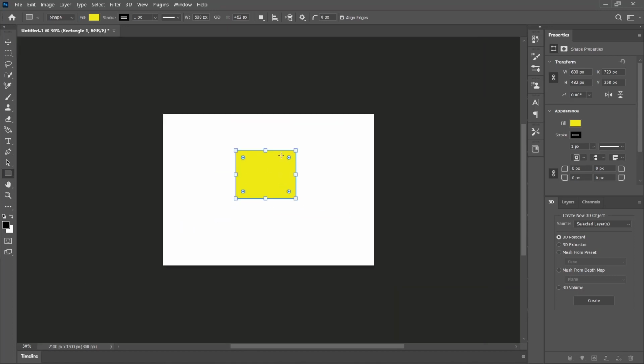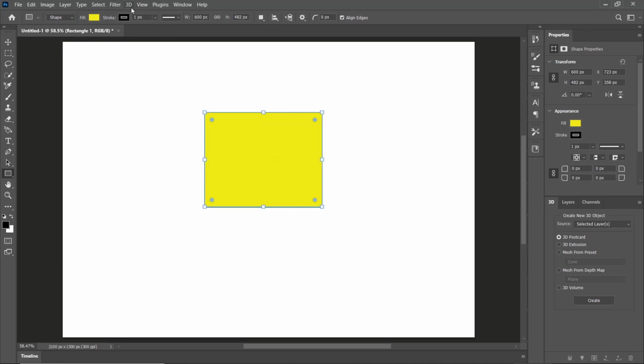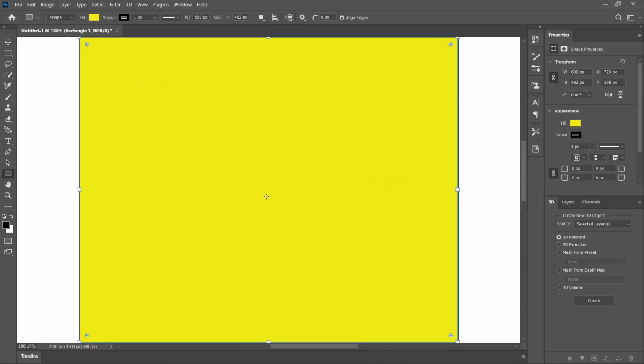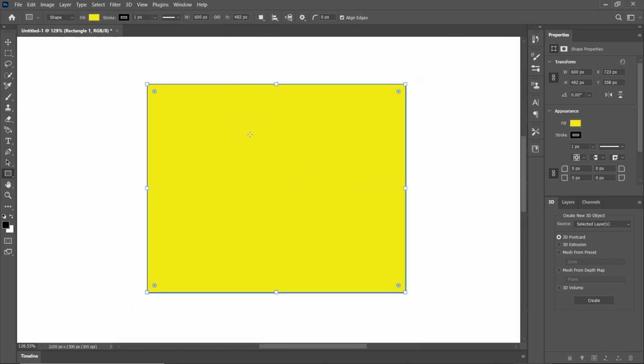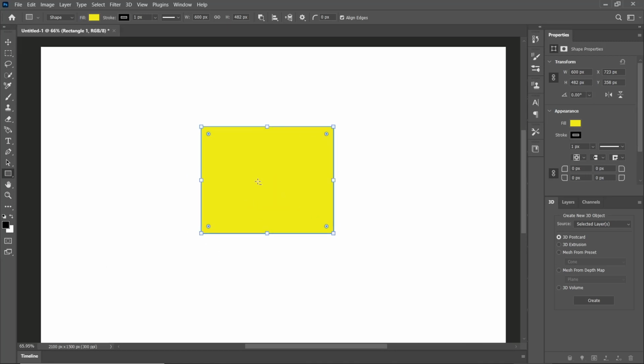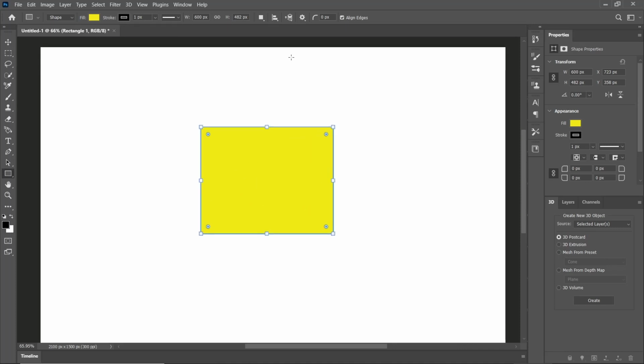To fit these objects you can go to View, click it, Fit on Screen, or the other option is Fit Layer on Screen. This fit layer will be set to this rectangle object, or by pressing Alt and scrolling the mouse you can zoom in and zoom out.